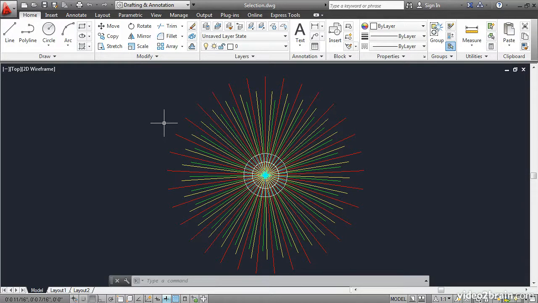Virtually every command that manipulates objects starts with a Select Objects prompt. For example, click the Move tool on the Modify panel. The command line says Select Objects. Click Copy. It says the same thing. Click Stretch, Rotate, Mirror. You get the picture. They all have a Select Objects prompt at the beginning.